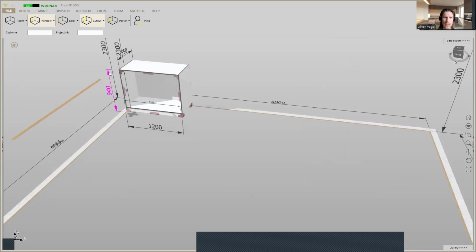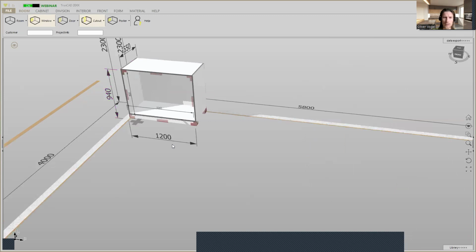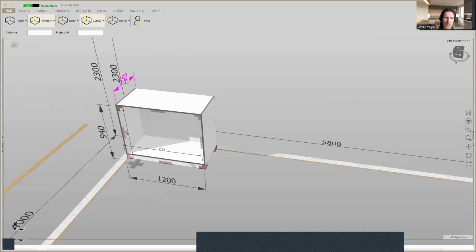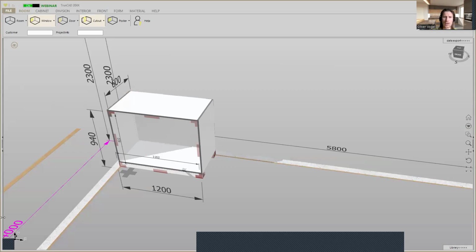Yeah, the height is 940, and the width is 1,200, and here the depth is not 550. In our case, it's 600. So we click here on a dimension. The window is opening, type in 600 and confirm it.